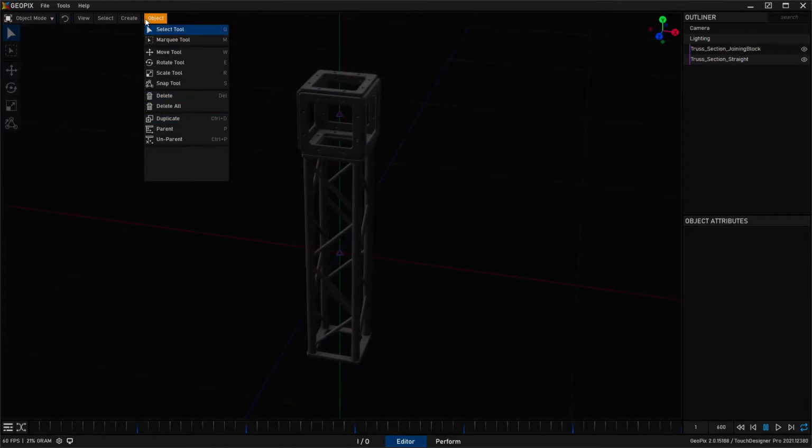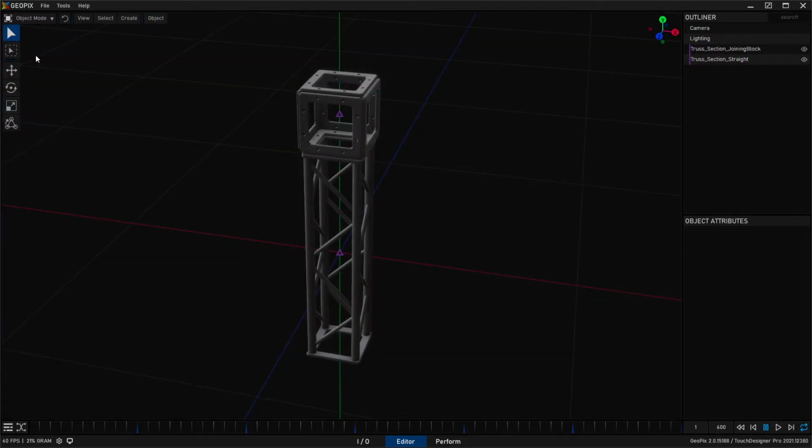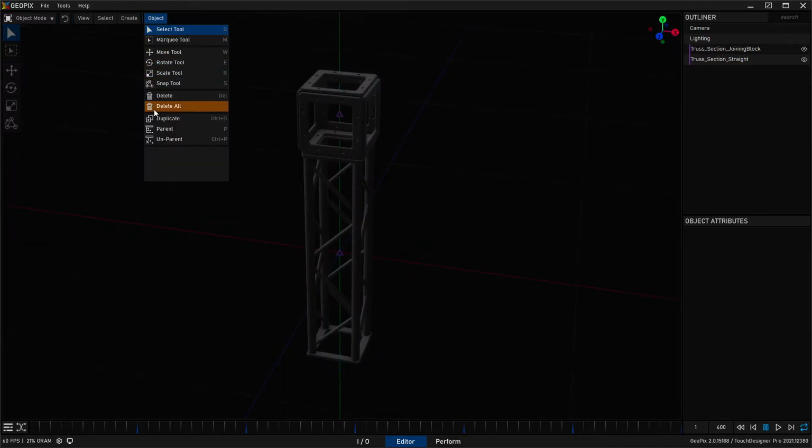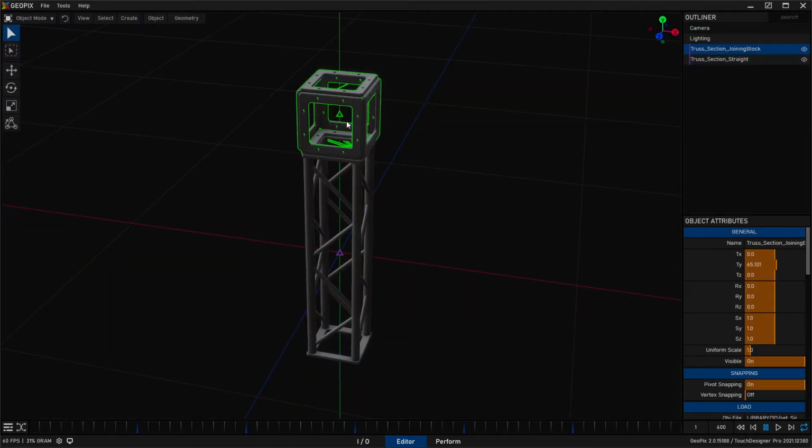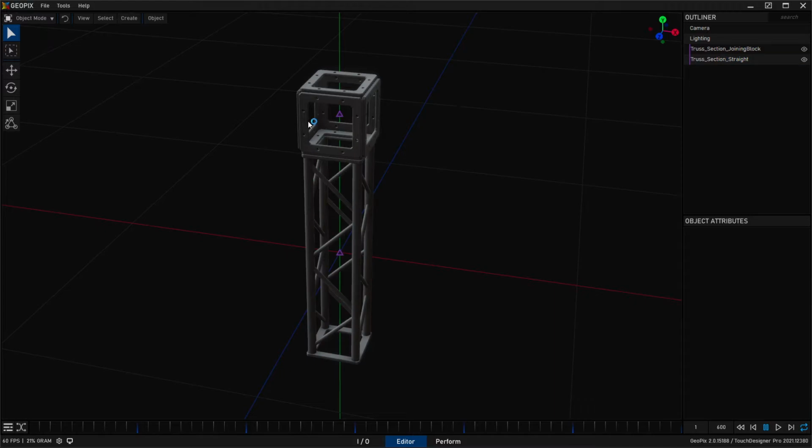Okay, so object. If we talk about this menu here, this will be correlated to what you see over here on the left too, right? So we have our select, marquee, move, rotate, scale, and snap tool. And over here we have those same ones as well, plus a few extras. So yeah, let's just start at the top here, and we'll expand on some of these things that we've been using throughout this video so far. So select tool, if you have that, it's your default. This is very straightforward. You're just basically selecting things.